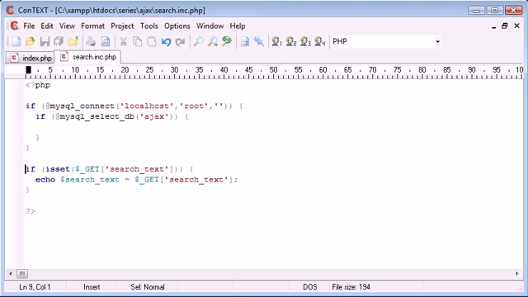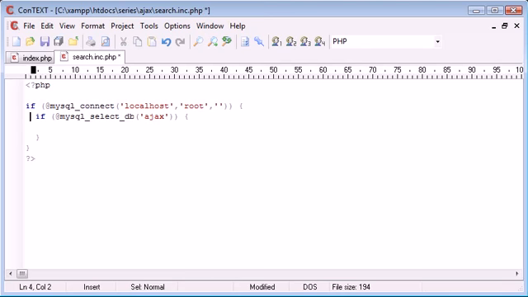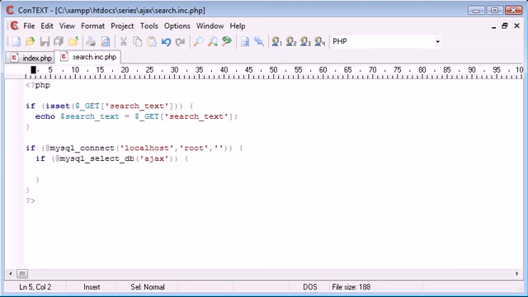So we've connected to our database. Let's go and grab this and put this at the top of the page. So the first thing we're doing is we're grabbing the search text that's being typed, and then what we're doing is we're putting it into a variable called search_text.